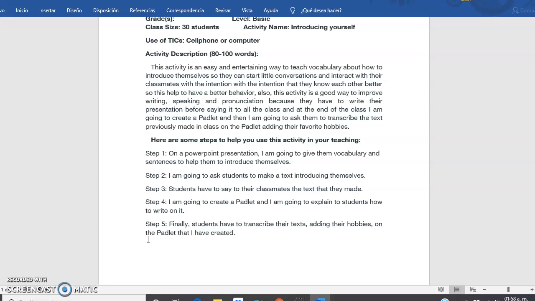Step fourth, I'm going to create a Padlet and I'm going to explain to students how to write on it and how to create an account. And step five, finally, students have to transcribe their text, adding their hobbies on the Padlet that I have created.